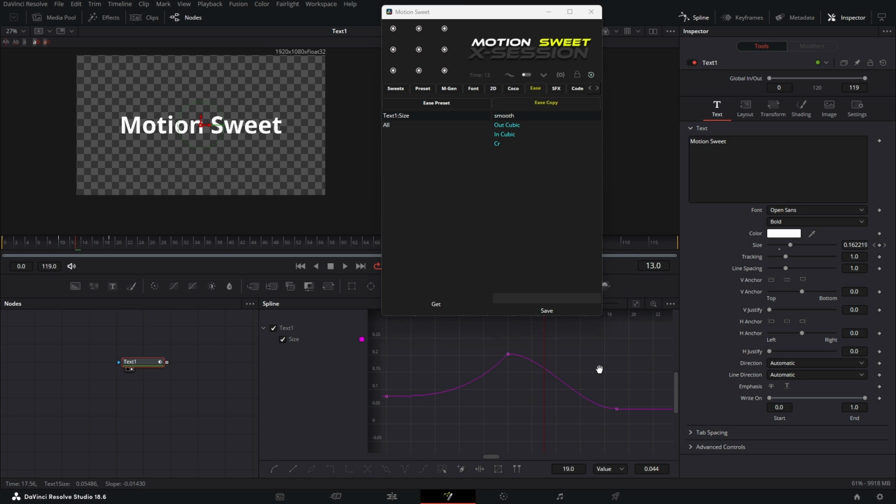And let's say you want to save a preset. Let's say we create a keyframe and we created a custom ease like this. Let's bring the playhead between the keyframes, as you can see. Now select the text size, and let's say we want to name it like new. So let's save it. As you can see, our easing is saved.